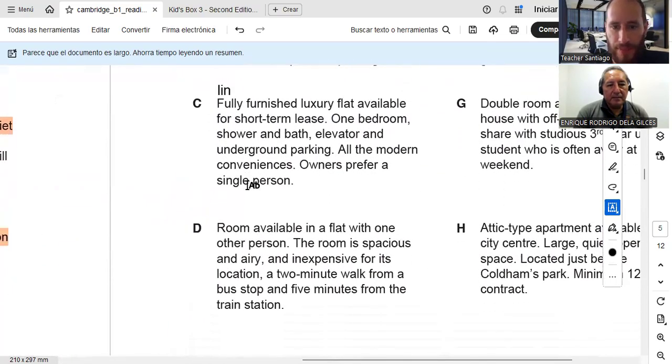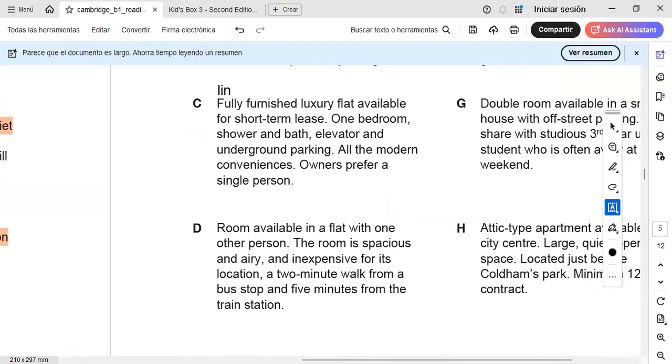Letter D, Miss Lynn, please. Letter D, Miss Enrique, please. And inexpensive for its location, at 2 minutes from the train station.